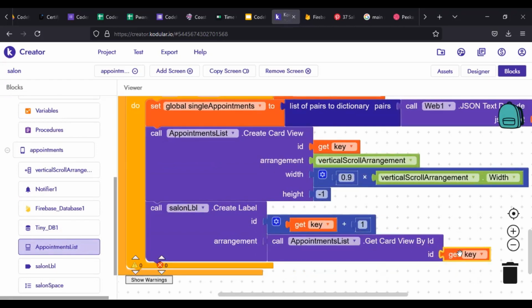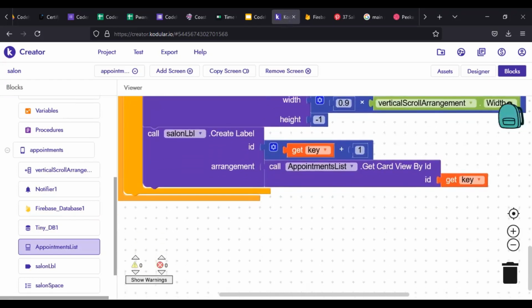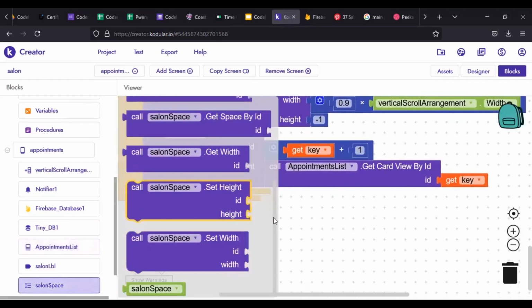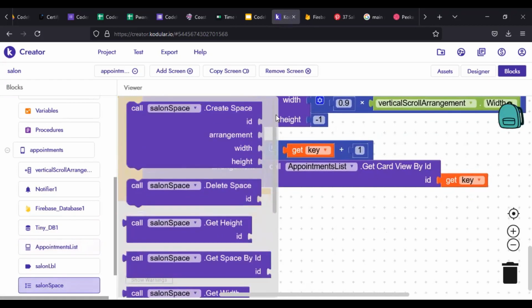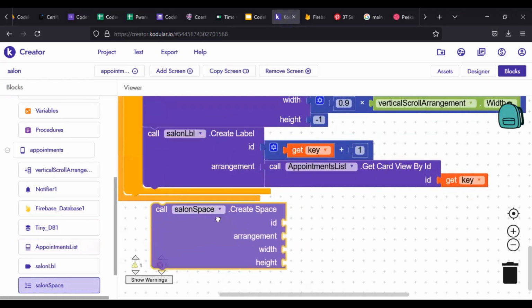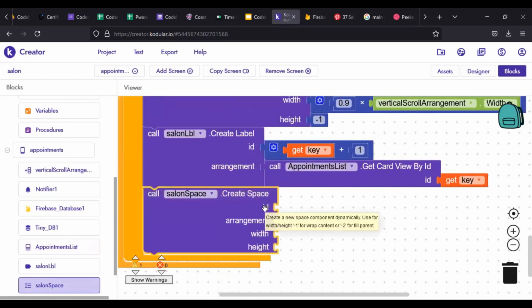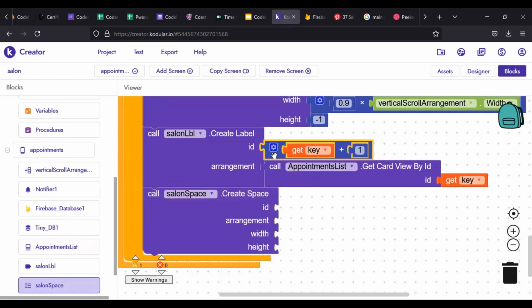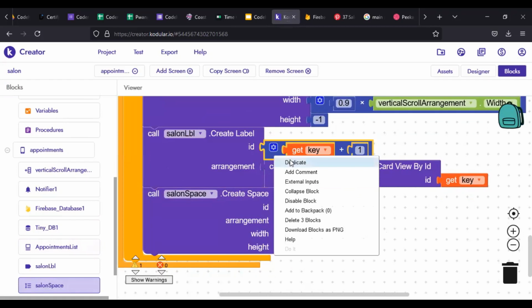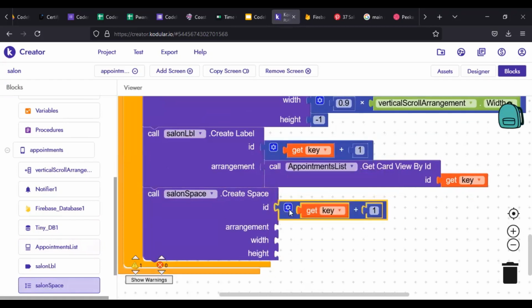Great. Now, after you've created the label, we are going to create a space with an ID and arrangement. After you put a card, for the text not to touch each other, you put a little space in between. So we create a dynamic space. Scroll down a little bit, click on salon space and choose call salon space dot create space. Put it there. For ID, we can duplicate this so that it's similar, because this is a different component, so that is get key +1.